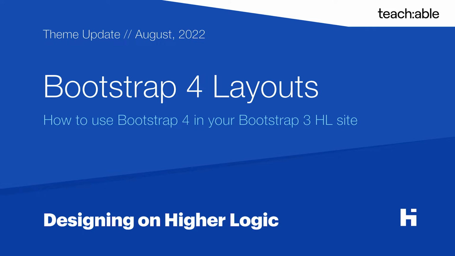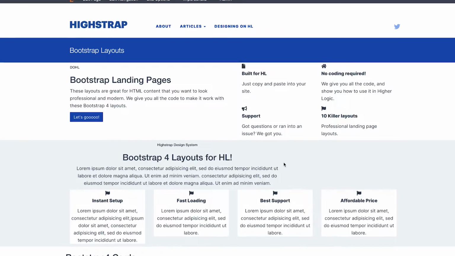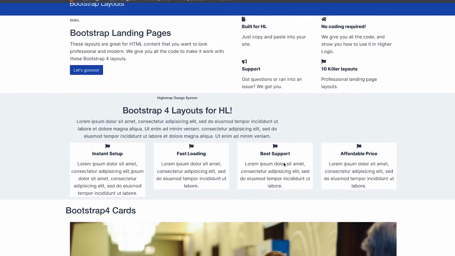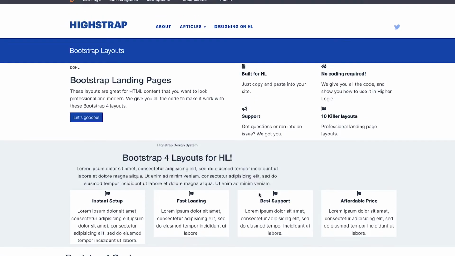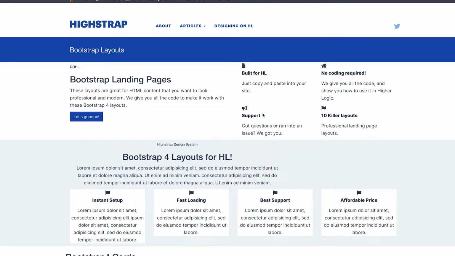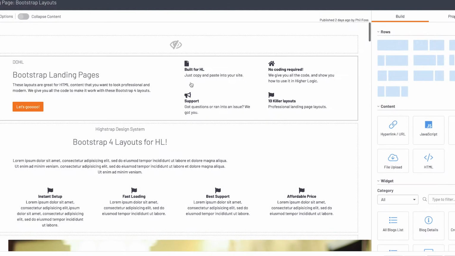Today, we're going to look at using Bootstrap 4 in your Higher Logic site. Now, your site is already loading Bootstrap 3, but it's loading 4 also. Let's take a look at how we can activate it. Okay, don't look at this page yet. It's actually using Bootstrap 4 HTML, but it's not using the CSS.